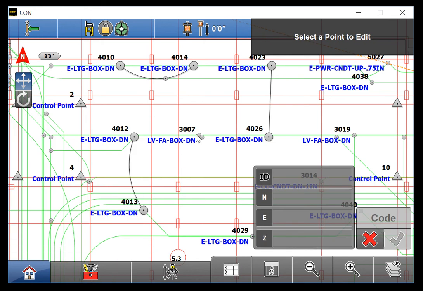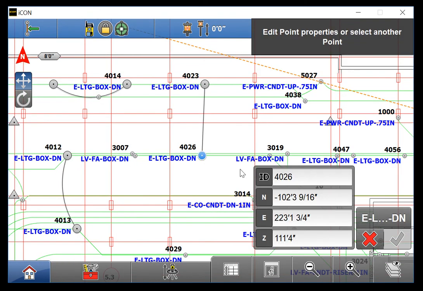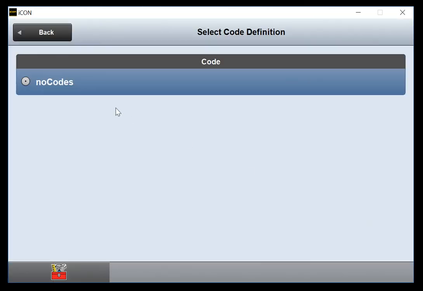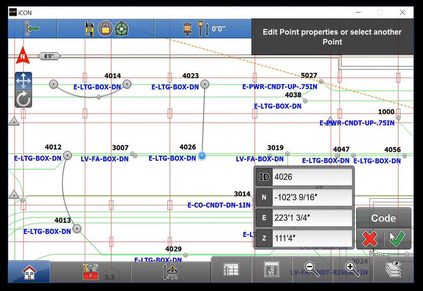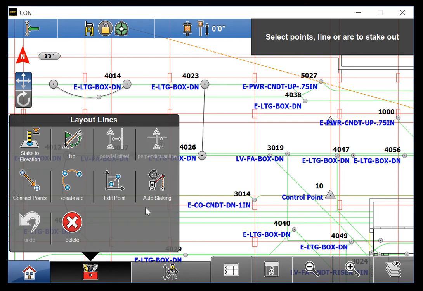Clicking on a point imported by the CSV does nothing. Clicking on one of the temporary points allows us to edit the information of those points. You can change the code, the ID, the northing, easting, and elevation. Clicking the green check accepts, red X cancels. The next tool is auto staking and will not be used. The next tool is undo, which undoes the previous action.